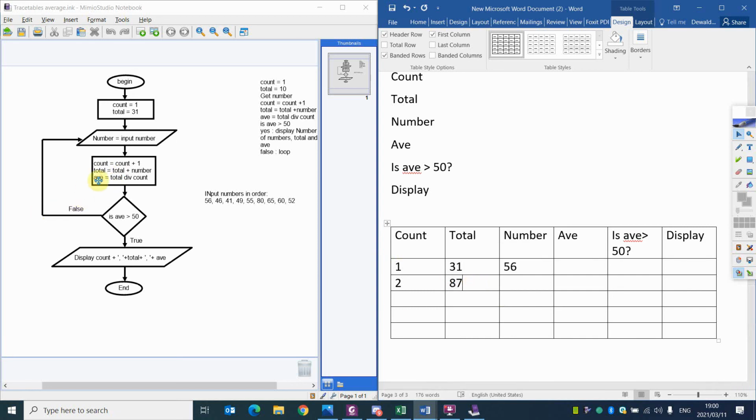The next one we have is average equals the total div count. So my total is 87. What is my count? It's 2. So 87 divided by 2 is actually 43.5. So what's my answer going to be? 43, sir. I throw away the decimal because it says div. Okay, great. We are at 43. You see here, we don't have number because we didn't update it. Number is still 56. It didn't tell us anywhere in this box to update number.